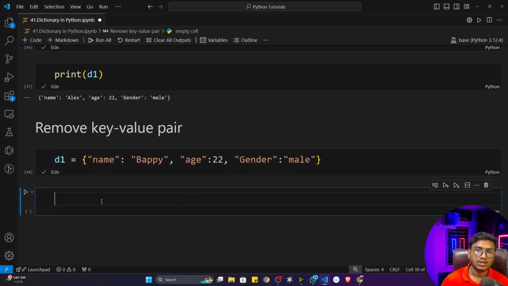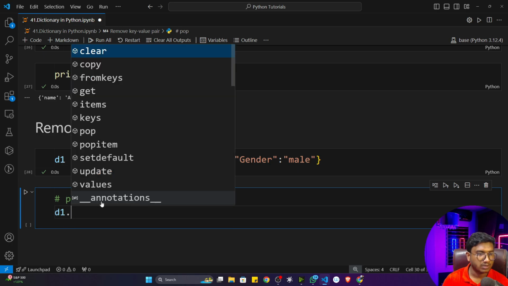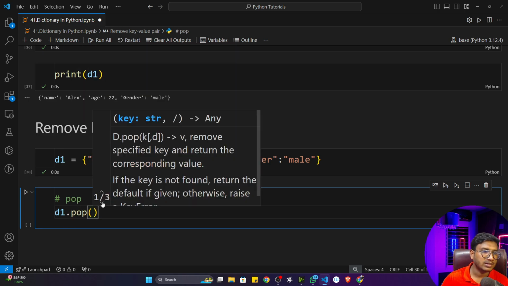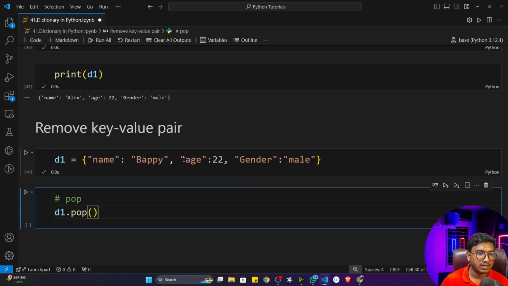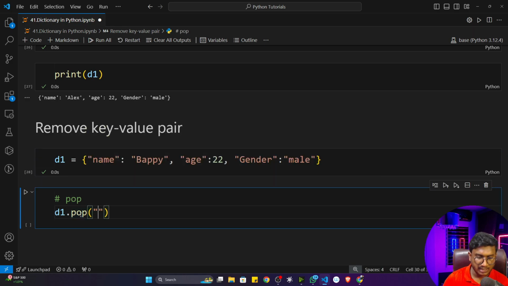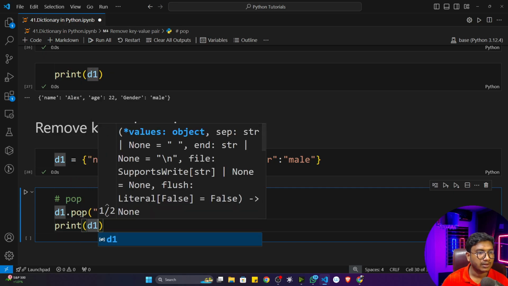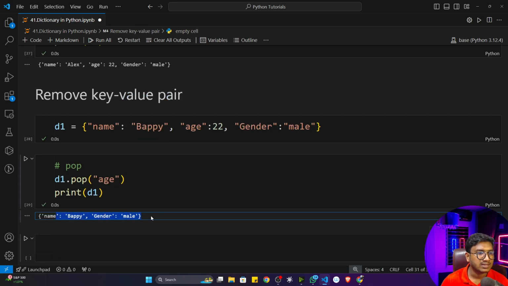from this particular dictionary. So the first function I'm going to show you is pop. I can use this pop function. Let me show you what pop will do. If I write d1.pop, and let's say I want to delete this particular key, edge, I'll simply write edge here. Before executing, I'll print this particular d1. Now if I execute, you'll see that edge has been removed.